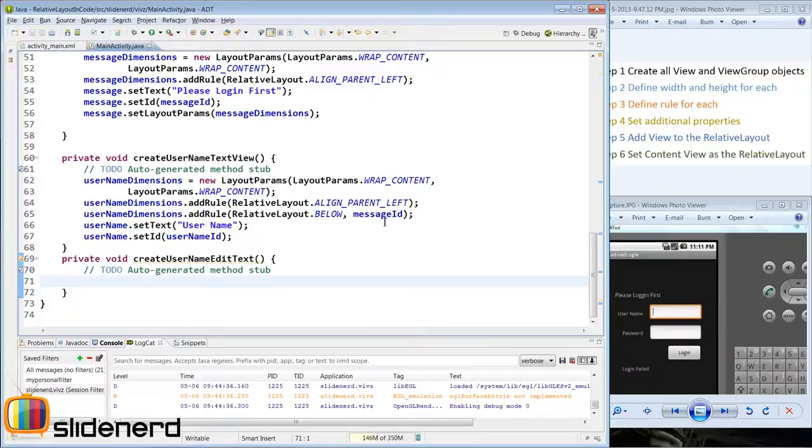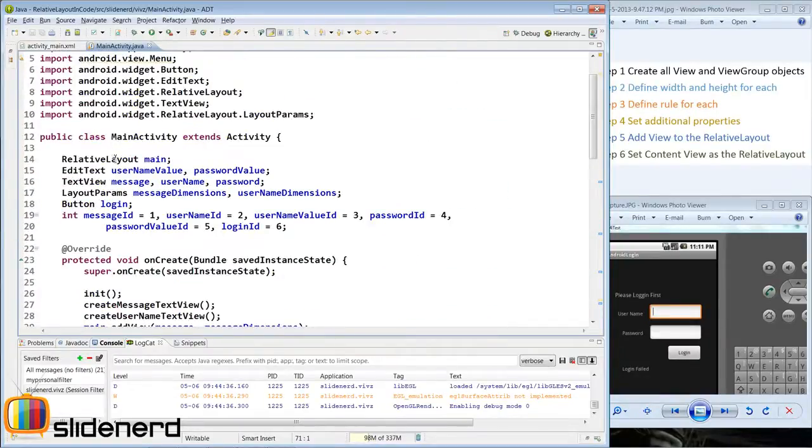Alright, again the same procedure follows. I need to first define the dimensions for this edit text, which is going to be wrap content in width and wrap content in height. For that I'm going to use this object layout params at the top, and here I can simply use my object which is called username value dimensions. I'll create that over here.